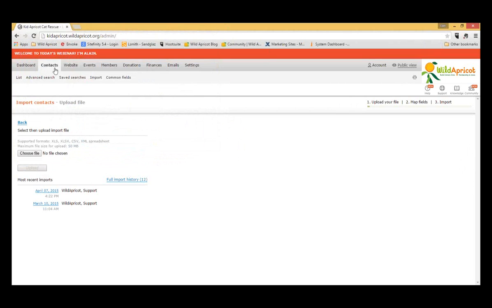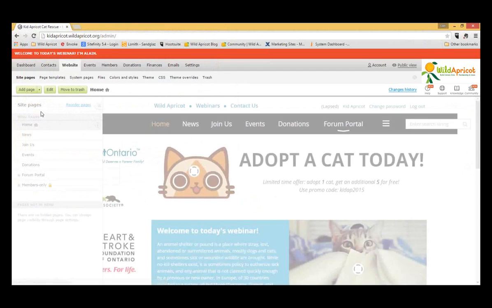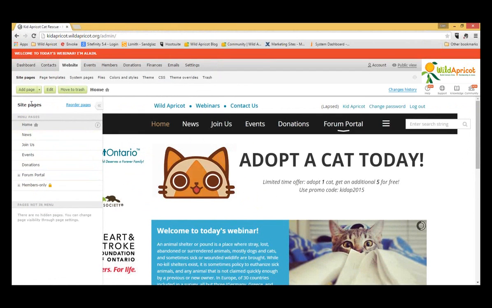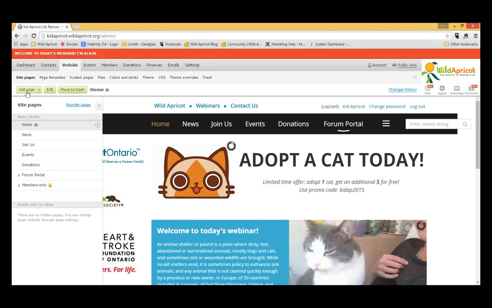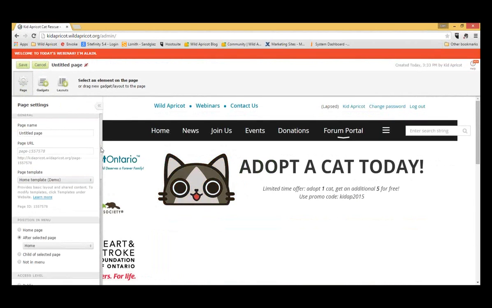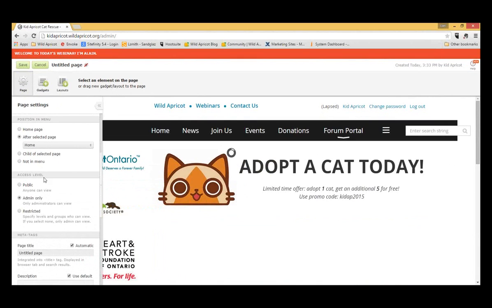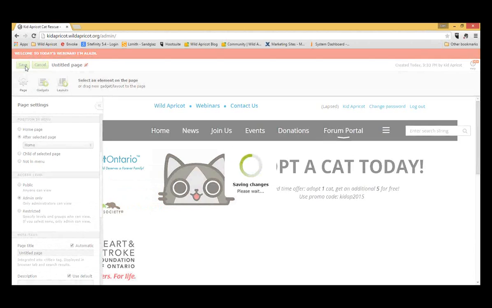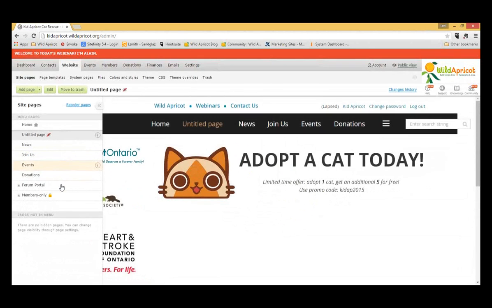Well, since you perform all actions in Wild Apricot on a browser, it has to stay connected all the time. However, if you go to website and you create pages, right now all my pages are public. If I wanted to add a new page, but I didn't want to show it to the public, I can do that. If I click on Add Page, in the page settings on the right side, you'll see there's an option for access level. If I keep it as admin only, it would not show on the public side of the page, but rather it'll show up on the admin side.